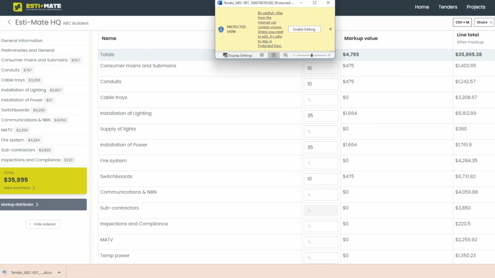With your first tender done, good luck. You're now equipped to estimate with confidence.